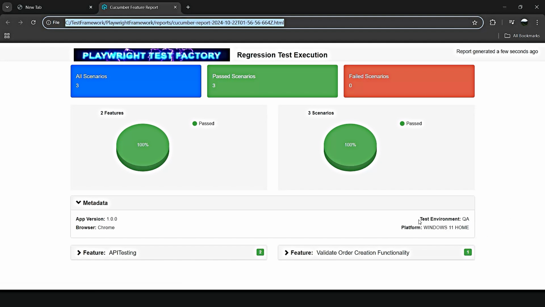So we are dynamically getting this data. We are not giving any data inside our framework. This will be dynamically taken from the environment in which we have executed, and that's how it's been configured in our framework as well. And this is our regular report where it displays how many pass and how many fail. And let's go on to our next browser.